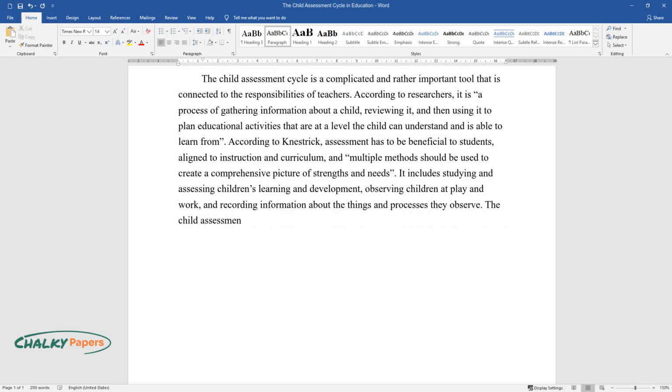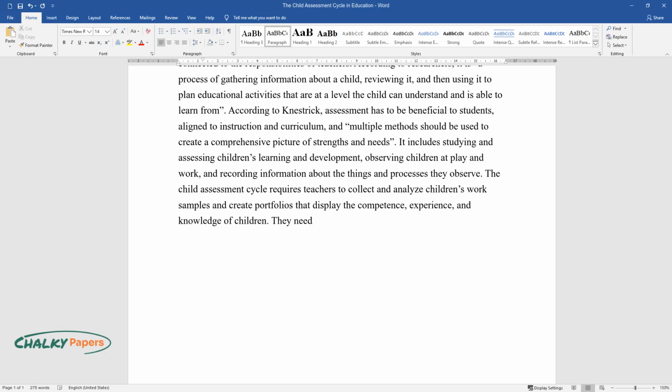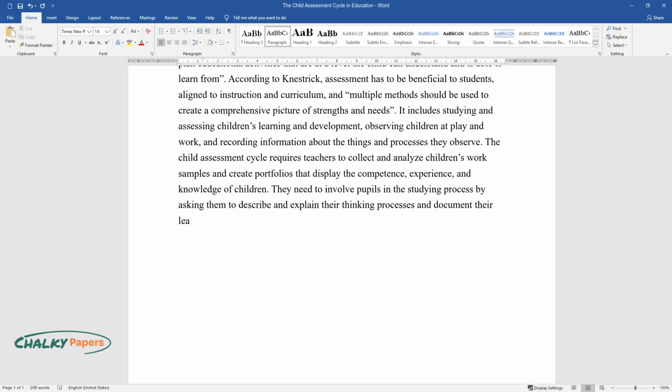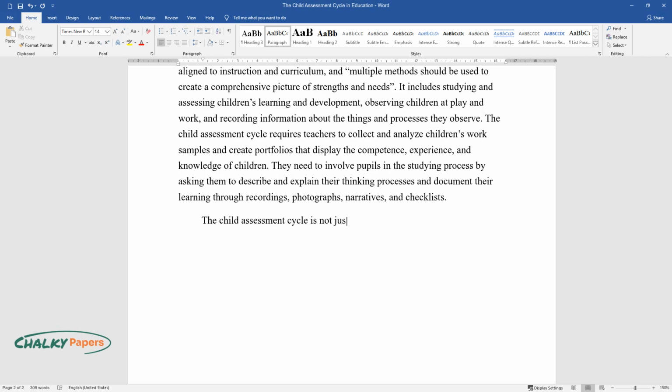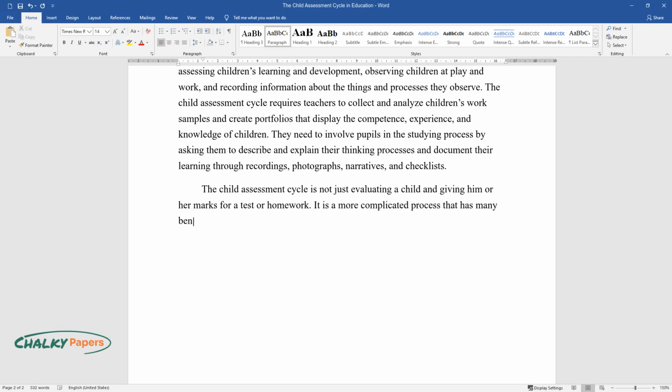The child assessment cycle requires teachers to collect and analyze children's work samples and create portfolios that display the competence, experience, and knowledge of children. They need to involve pupils in the studying process by asking them to describe and explain their thinking processes and document their learning through recordings, photographs, narratives, and checklists. The child assessment cycle is not just evaluating a child and giving him or her marks for a test or homework. It is a more complicated process that has many benefits for students, teachers, and parents.